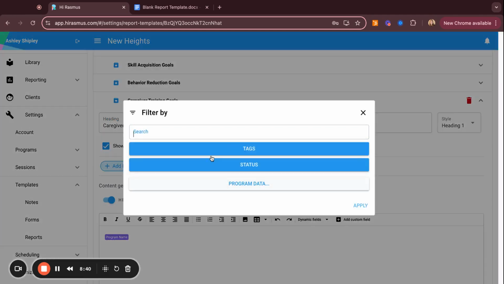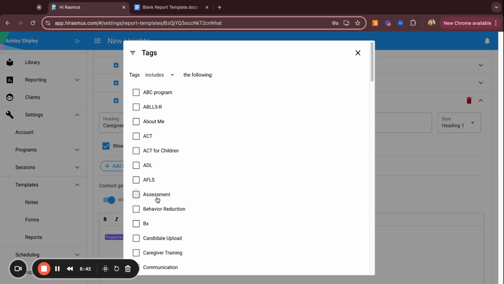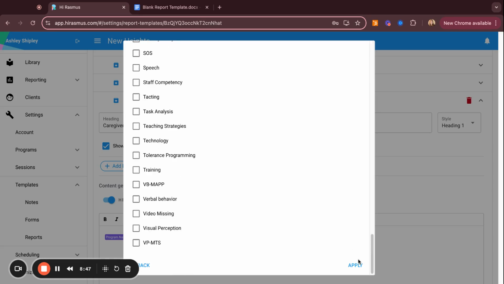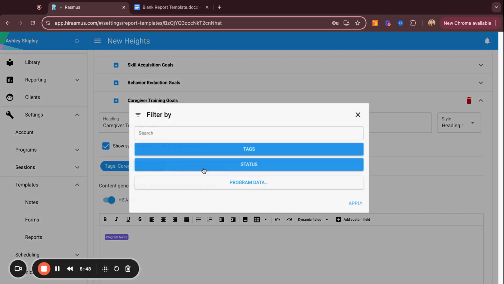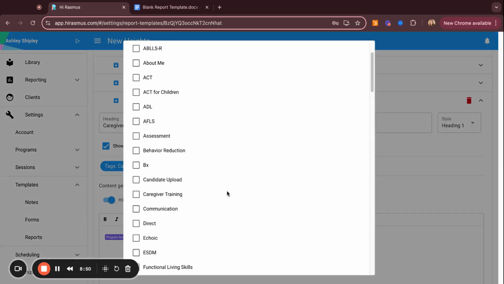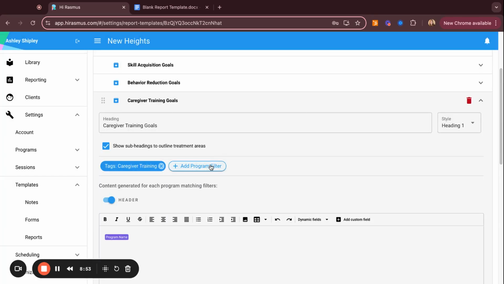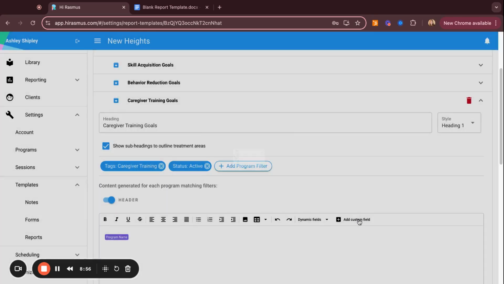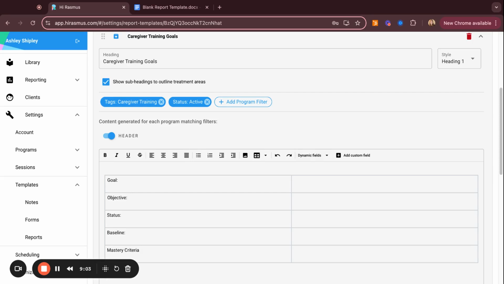Same thing, add a program filter, caregiver training. Status, active. Create that table again.